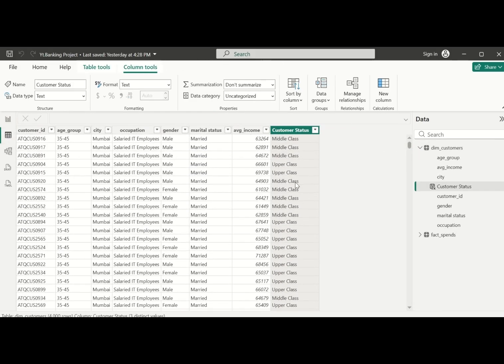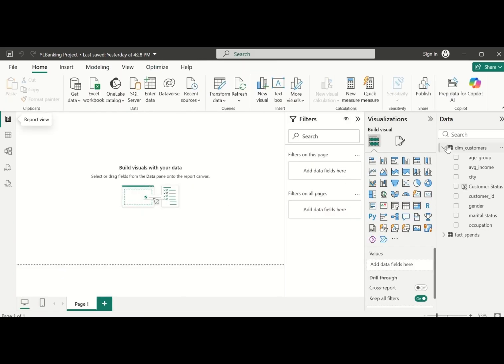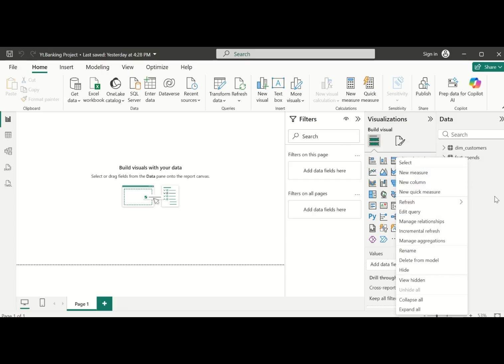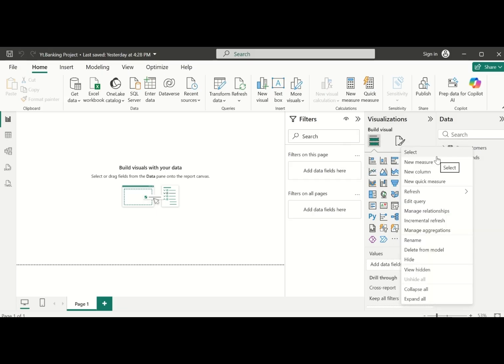You can see this is our column that has been generated. Let's go back to report view. Now we want to calculate the other metrics, starting with the average income. We right click and come to measure. Measure is for aggregation. New column is for writing a formula to give you the new column that you want, but measure is for when we want to do data aggregation.